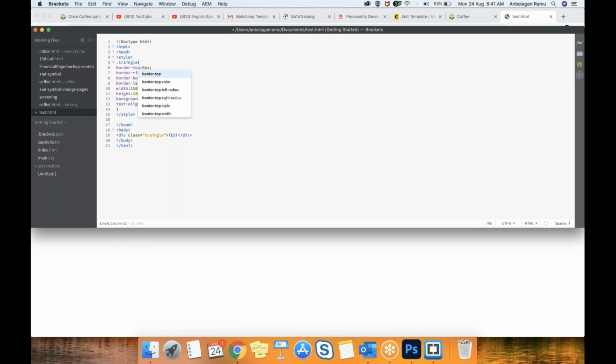Write width colon 0px, height colon 0px, in the place of border-top. Everything should be the same for the border. That means line number 7: border right, border bottom, border left. Give them equal thickness. Border top also, with a different color.